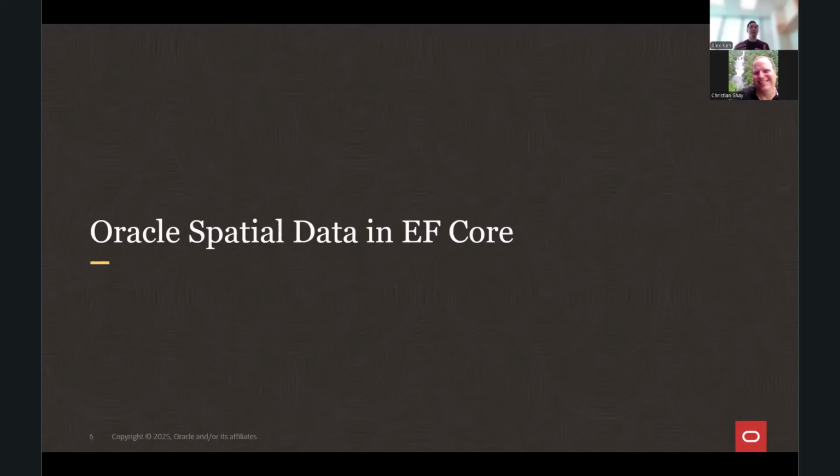And it's very important to point out that the spatial capabilities that are specific to EF Core and NetTopologySuite will be available with only EF Core 10 and higher. So we're starting our support with EF Core 10, so that going forward you'll have to have at least that version.